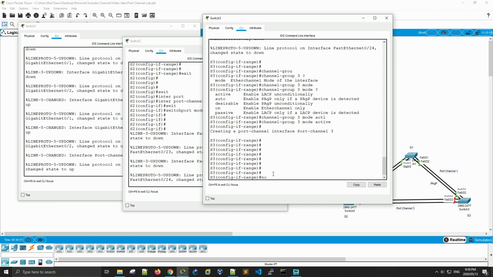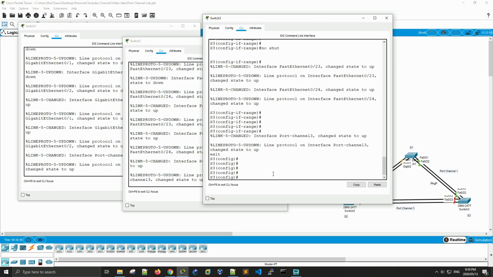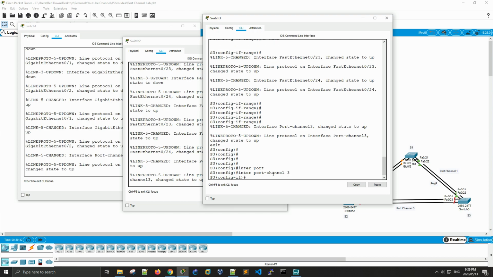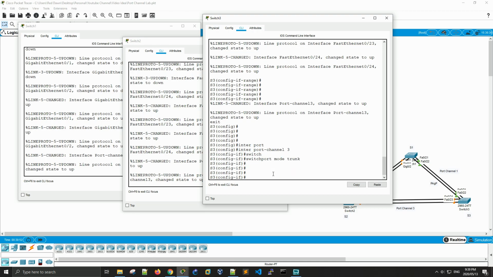And then we also need to say no shut, exit, and then we go to interface port-channel 3, switchport mode trunk. Cool. All right. So now we have basically configured everything.